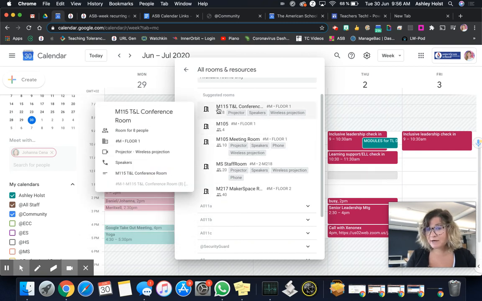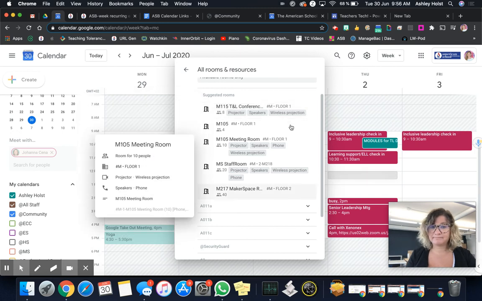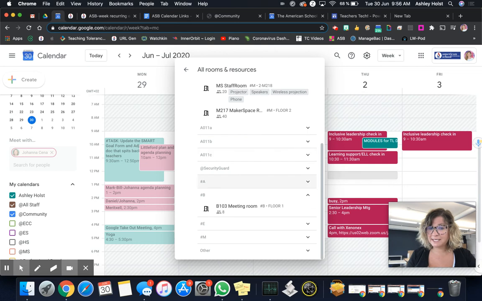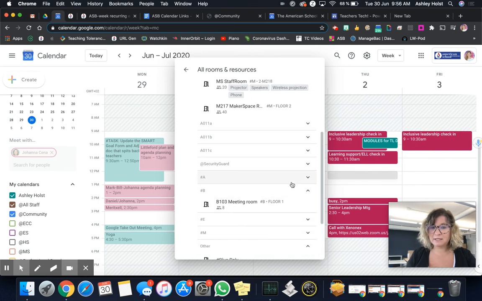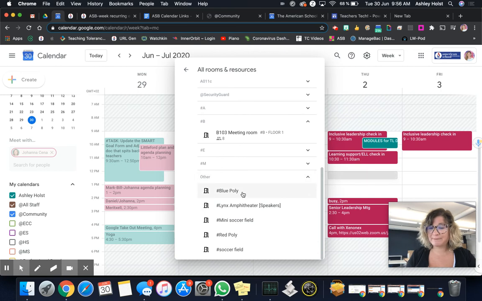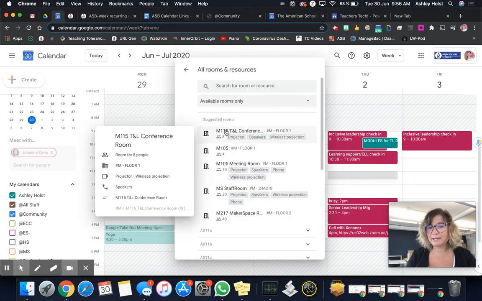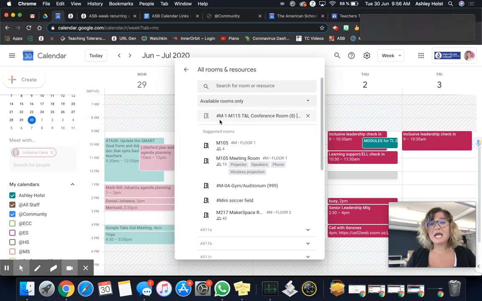Okay? If it has an M in front of it, it's in middle school. Okay? If I scroll down here, we have building A, which is the main building. Then we also have building B, which is the elementary building. And we have building M, which is the middle school building. A is the main building with high school. And then we have other as well, which are our outdoor spaces. So if you're PE or you're holding an event, you would have to add that place to reserve it. Okay. However, if I'm meeting with Joanna, I'm just going to meet with her in the TL office, which is M building. If it's your classroom, you can simply type your classroom's name in if you want to meet with somebody.